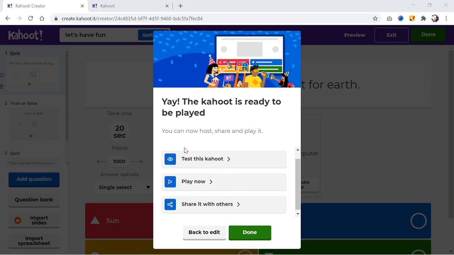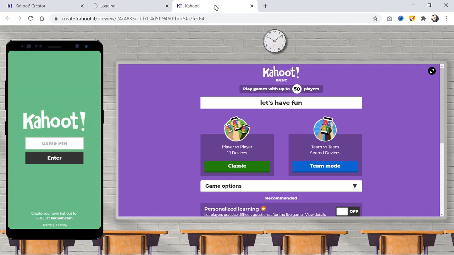Now with this, Kahoot offers you to test your quiz, to play instantly, or to share it with others. If you go for test, you may test your quiz yourself. That opens as a new tab. As displayed here, you can play this quiz with up to 50 players as a free subscriber of Kahoot. You will be offered to play this in classic mode or team mode.